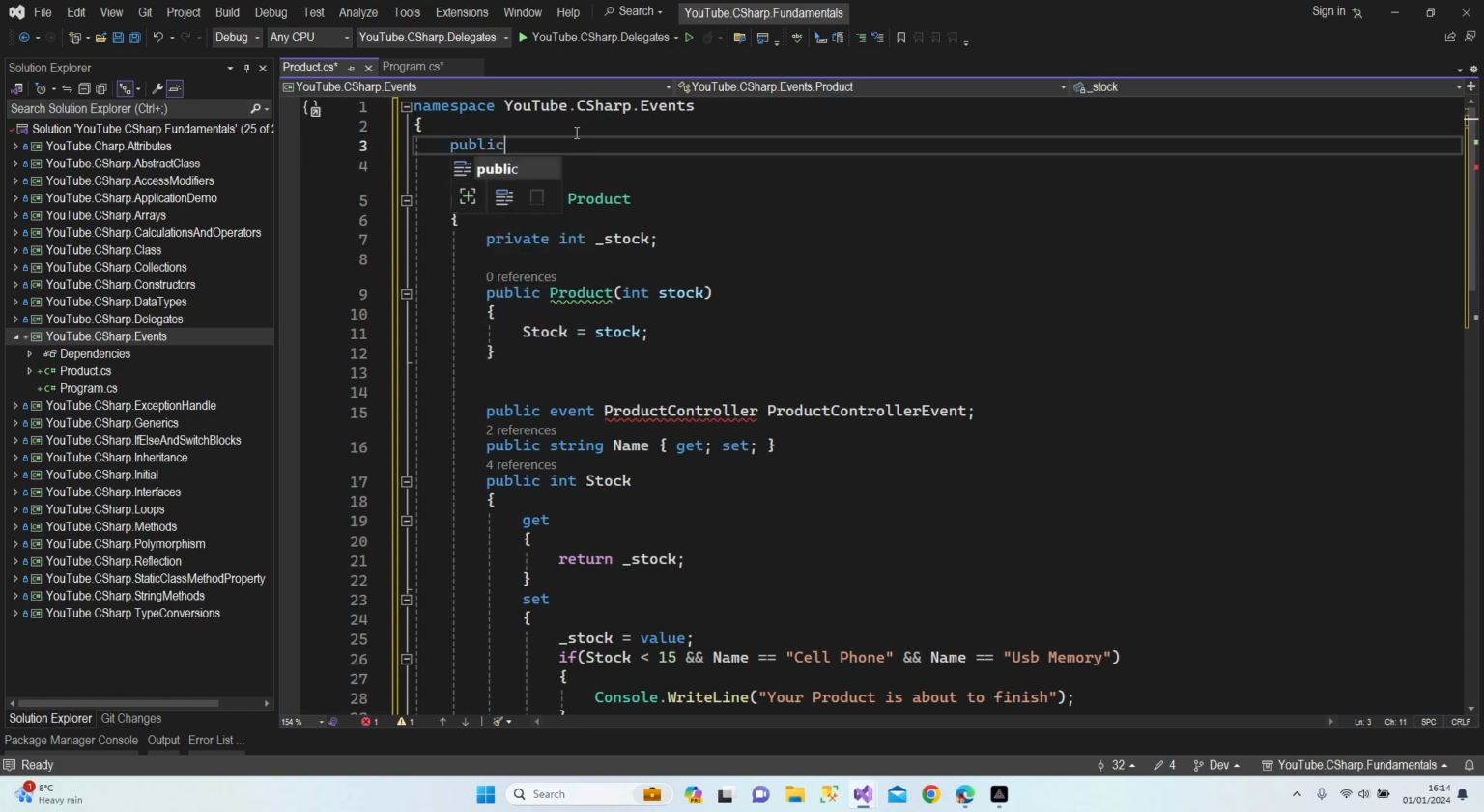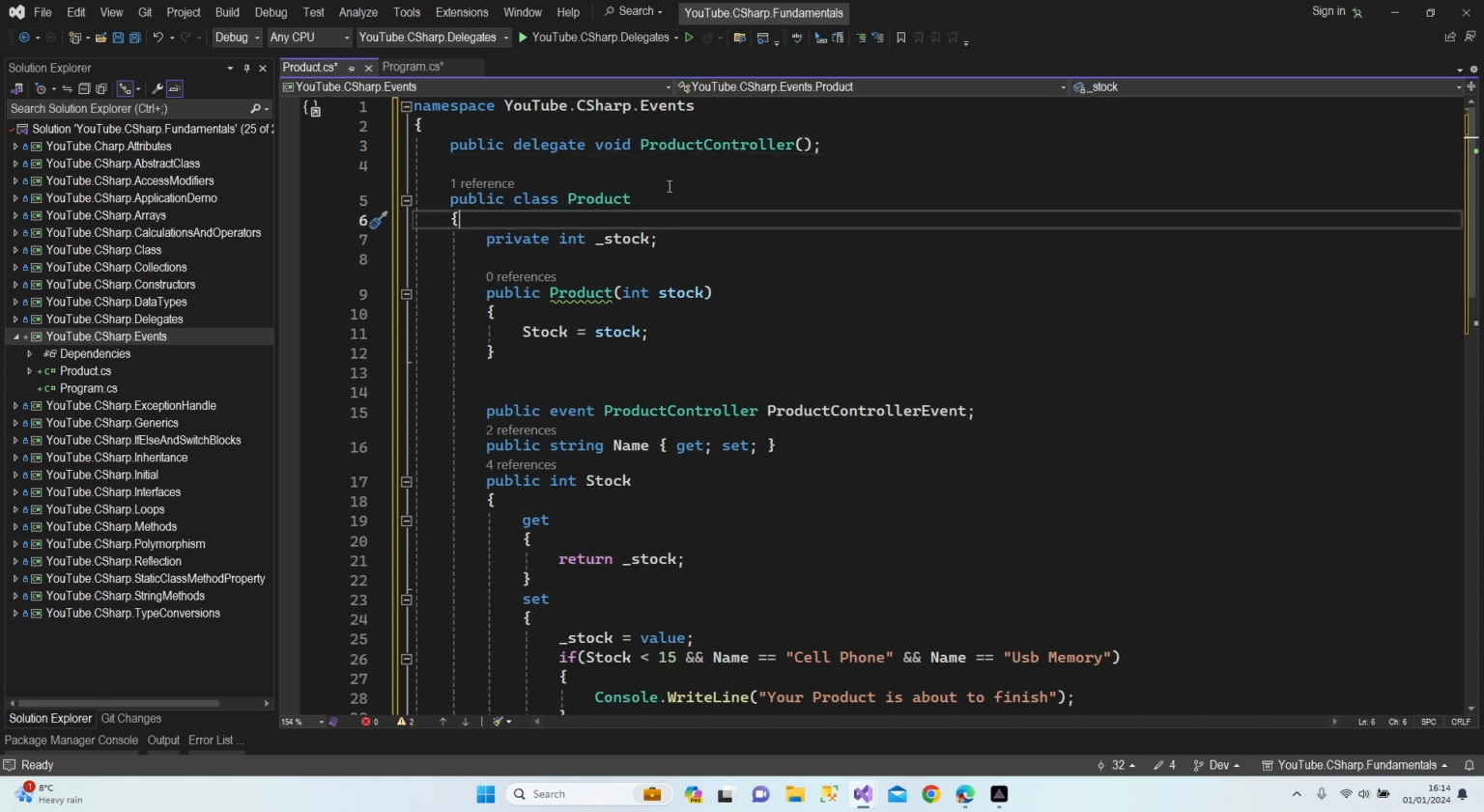Let's say public. Where's my delegate? It's going to be void because I'm going to return just a message to my screen, and the name is going to be product controller. Okay, perfect. Alright guys, I created a delegate with the name product controller without any parameters, and it's returning void.